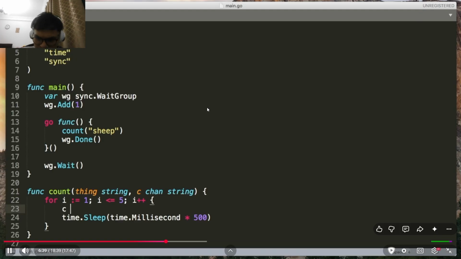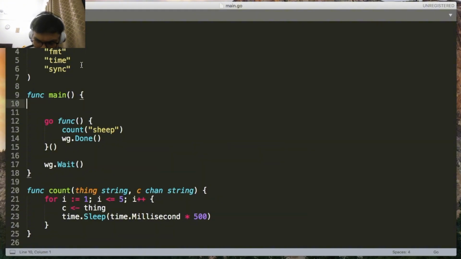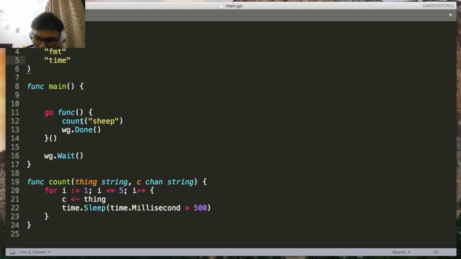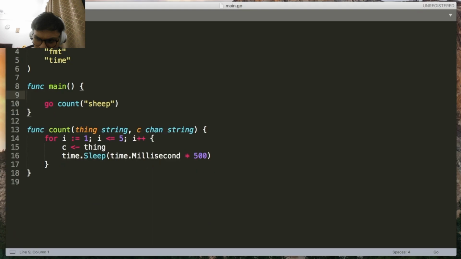I'm going to use this arrow syntax to send the value of thing over the channel. So an arrow pointing into the channel name will send a message. Going to get rid of the wait group stuff now. So nice simple concurrent call to count. And now we need to pass the channel in, so first we can make one using the make function.